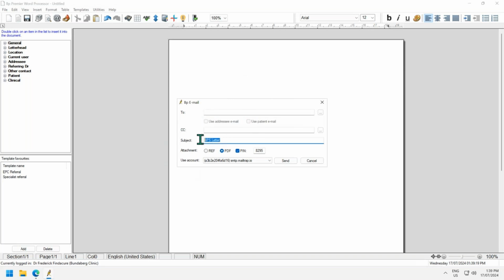The subject here, if they are sending something that they've based off a letter, like a template, they can come in here and put something else, or they can change that name as well, but by default it'll be the template name and then the patient name.